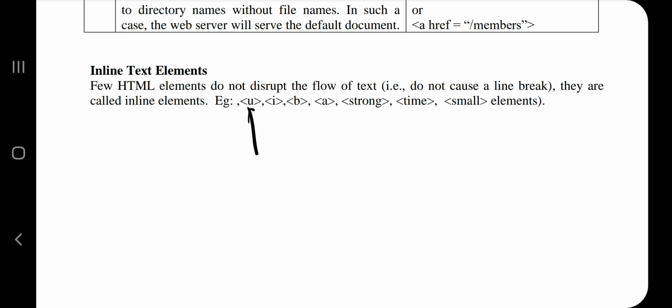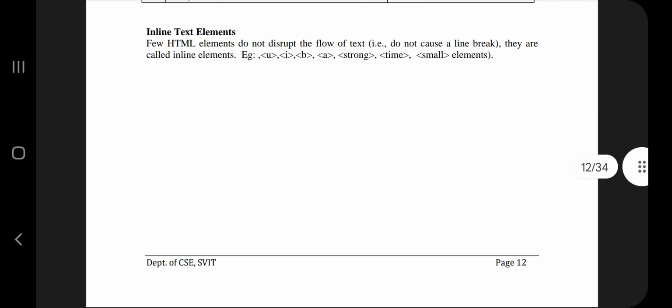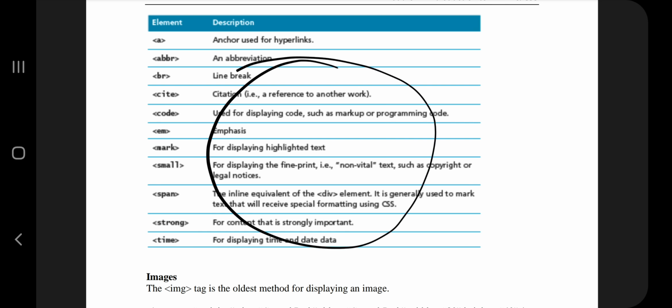If you use U, it will make it underlined, I means italic, B means bold, A, I'm not sure about A, but strong means it will make it strong, small means it will make it small. Time also, I'm not sure what time actually does. So let's see. It's for displaying the time and date, okay. And what was the A tag? A tag, okay, it's for hyperlinks. Okay, fine. There are many other tags here. Any of these tags they can ask.